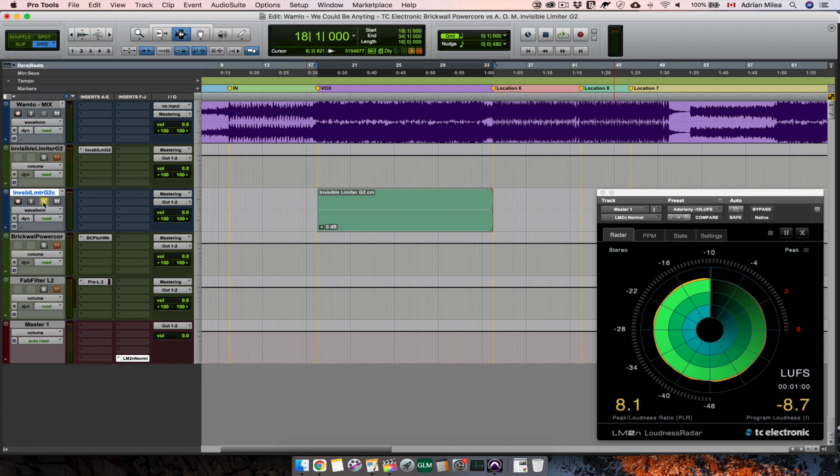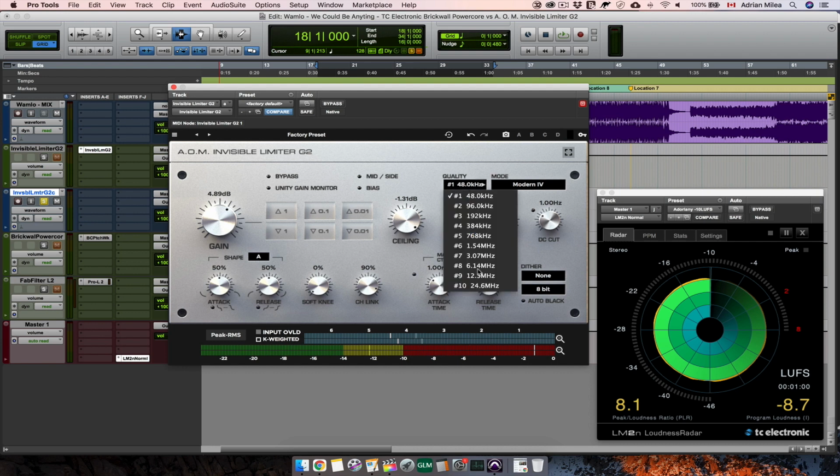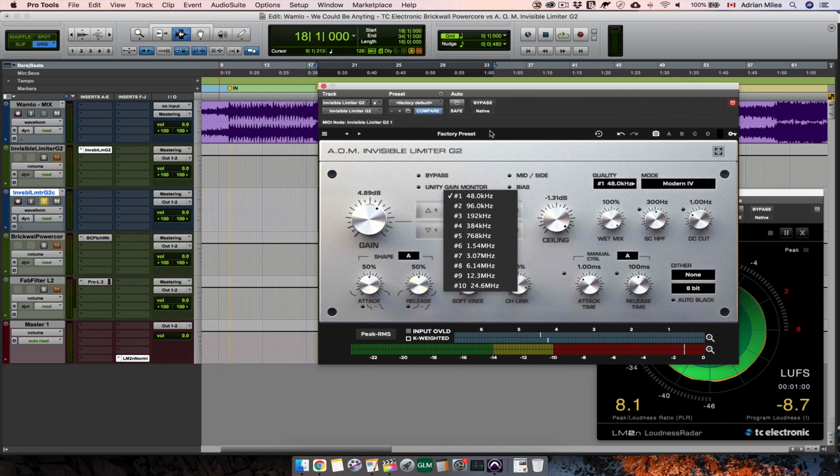Now, that's what I'm talking about. At the best oversampling, the Invisible Limiter G2 sounds pretty good. The sparkle of the mix is almost untouched, and the top end sounds pretty natural. On blind tests, I almost couldn't distinguish the Brickwall Limiter from the Invisible Limiter G2.